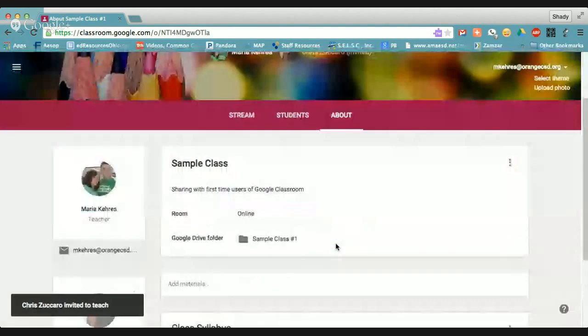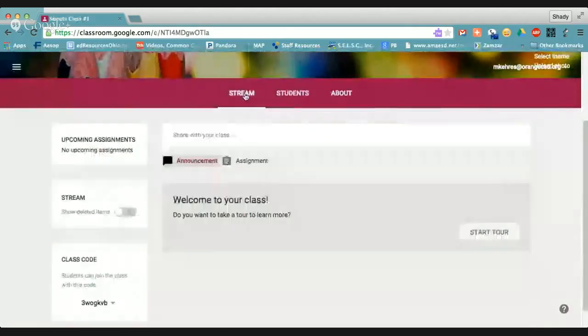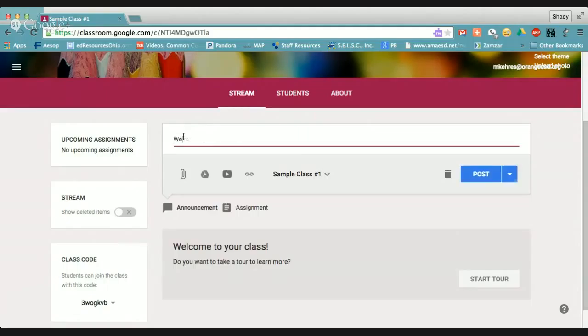The next thing you're going to want to do is go over here to your stream. This is where you have two different options. You can either make announcements to your class, kind of like postings to your class, or you can create assignments. So for the announcement section, I might put, welcome to sample class.